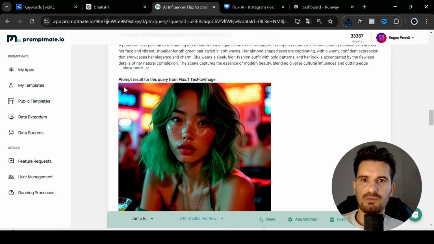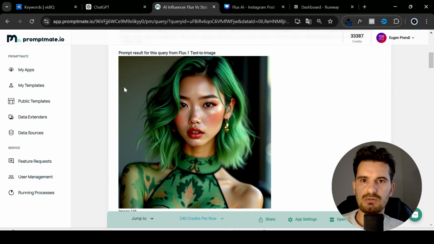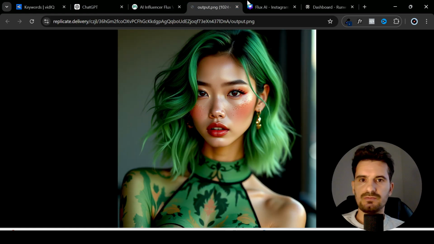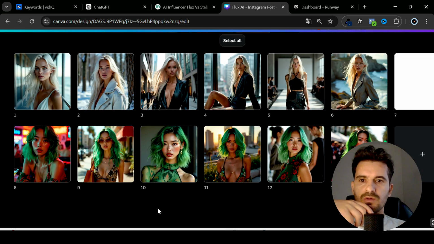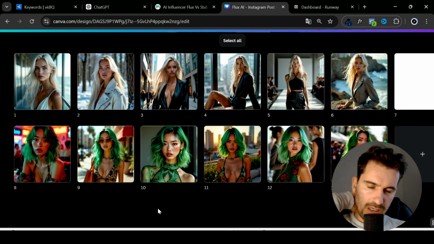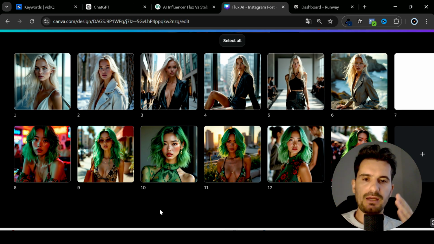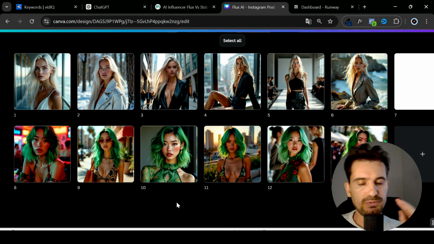So let's start from the beginning. Should be this one, and import them on Canva. All right, so here we go. Once again, definitely between Stability AI and Flux, Flux is the winner, right? For quality and everything. But my conclusion is this technique works, like prompt-based plus variation.